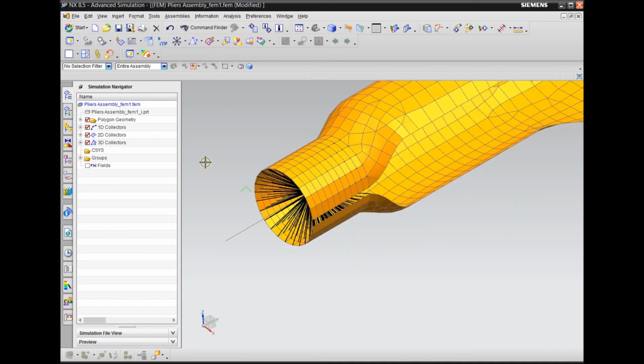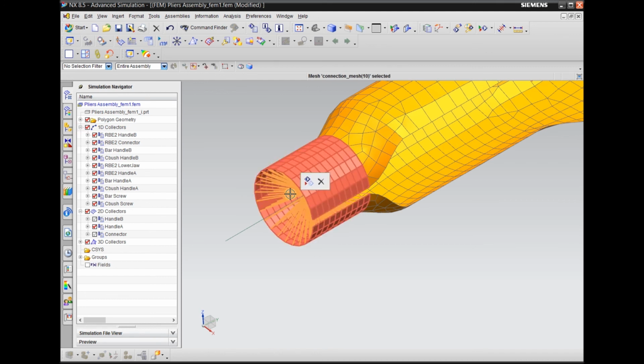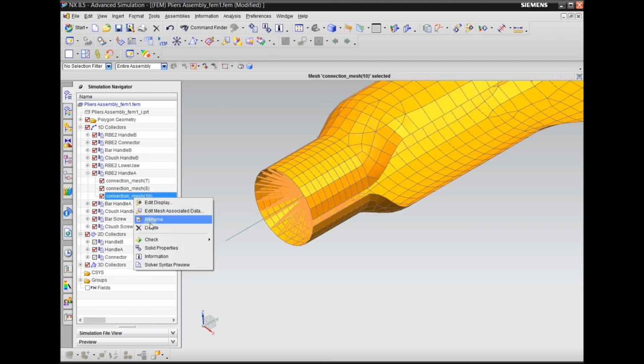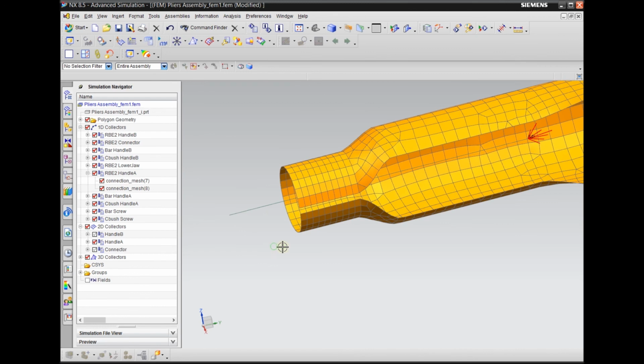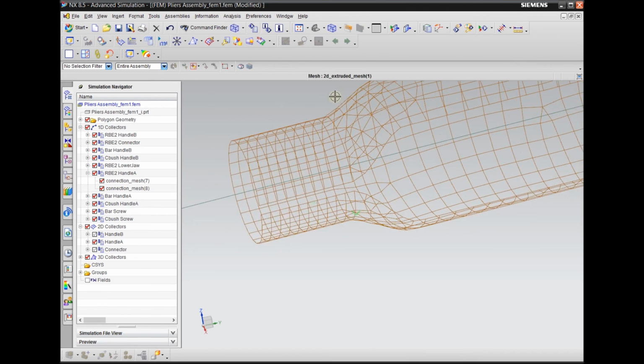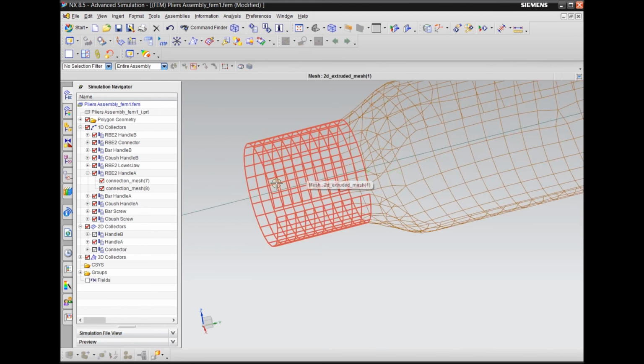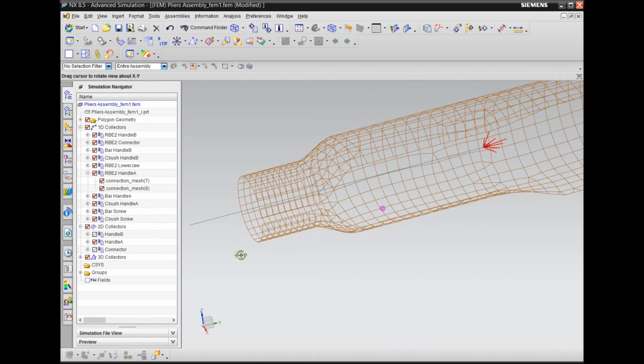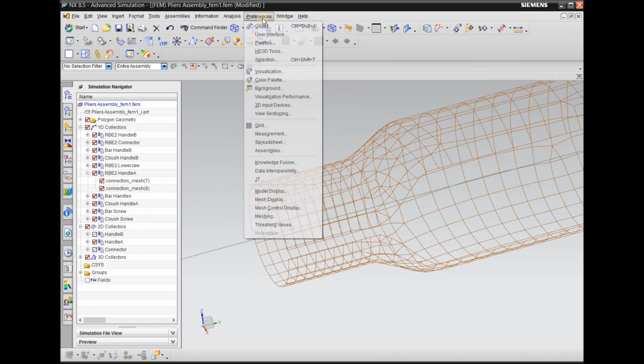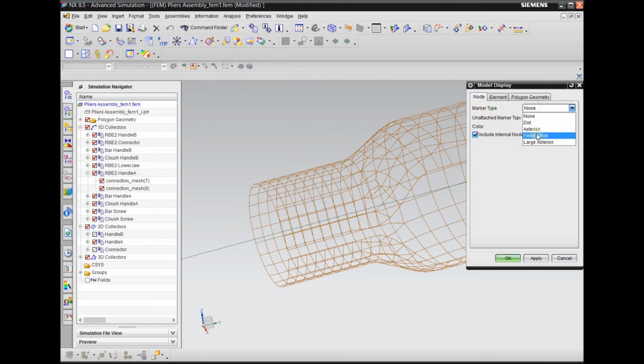So first, pretty much we're gonna delete this. Okay, so we are going to delete the spider, which is, if you can find them, this one. Depends on what you have. You can delete this, and we want to see the node on this screw. So we can go to Preference, Model Display, and change the marker type to this one.